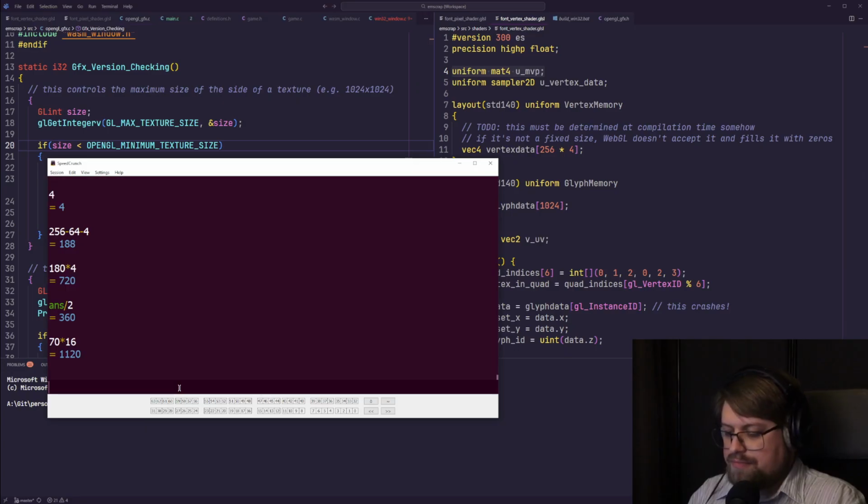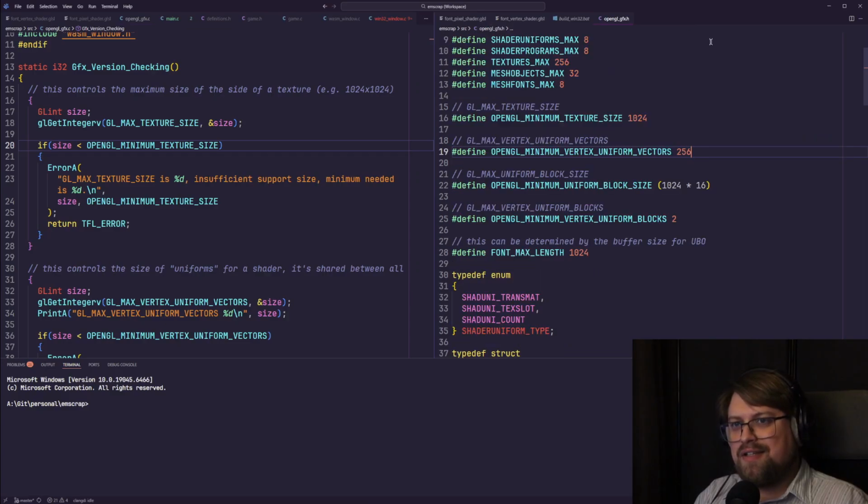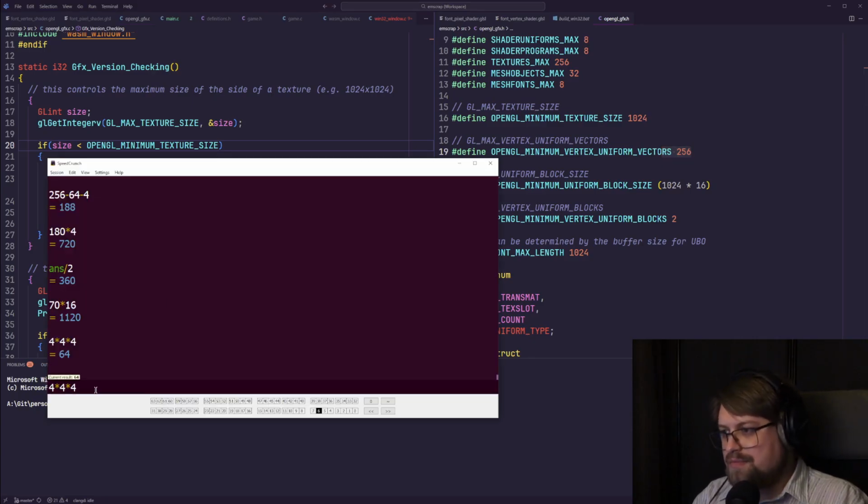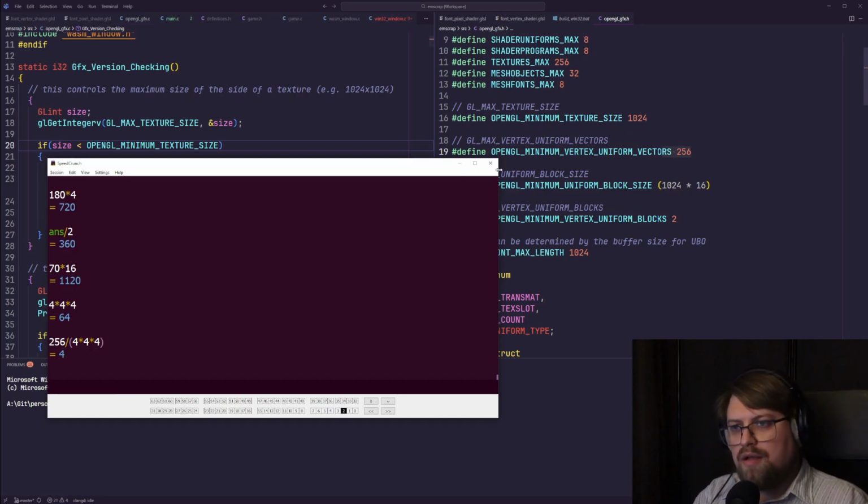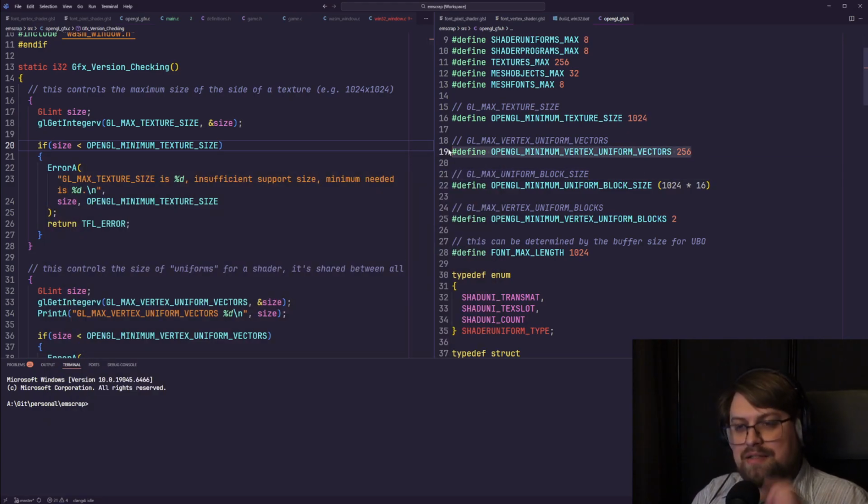You know, it's 4 times 4 times 4, right? So it's 64 bytes just for one matrix. And if you have 256, you can have what, 8 of them? I forget. 4 of them. Right. So that's pretty small, but it should be enough to have 256. I don't plan to have more than 4 matrices copied over.